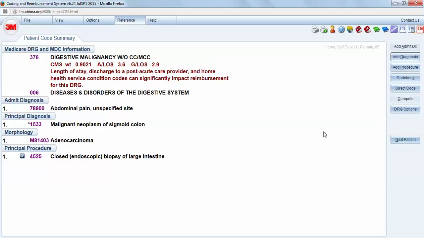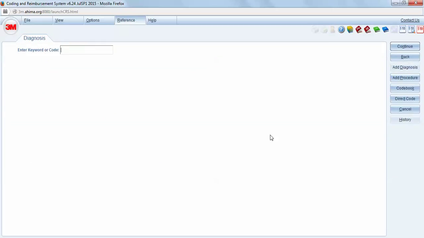Now let's look at the next steps. Now it's asking us to add the following information. When you look at your assignment information, it says diagnoses, we need to add diverticulosis of the rectum and acute blood loss anemia. So how do we do that? Very simple. Again, if you look over here on the right-hand side at your buttons, you have add diagnosis. Don't click add admit diagnosis, click add diagnosis. And you're going to enter your keyword.